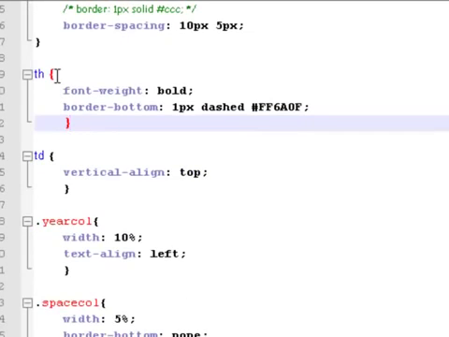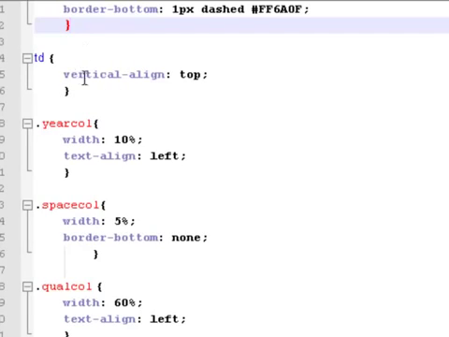Into my table, I want my table headings to be bold. All of my table headings to be bold. I want the border bottoms to be dashed and that color, 1 pixel thick. I want the data in the table to be aligned at the top. I'm going to go now and specifically say how I want the columns to be arranged.